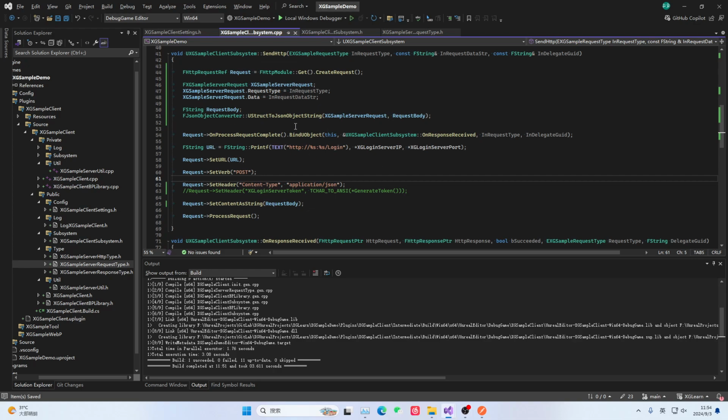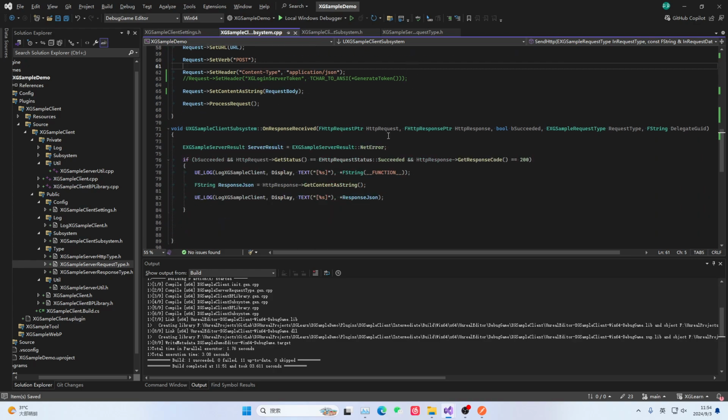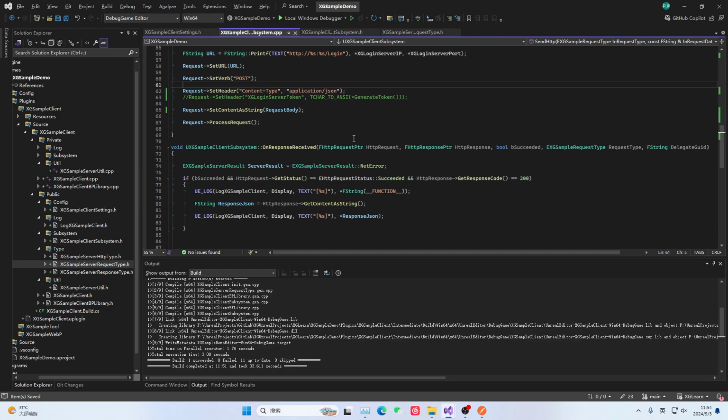After completing this first and second level encapsulation, on the server side, we will be able to receive this data. We'll go to the server side to receive this data in a moment. Okay, in our next lesson, we will write this code on the server side.